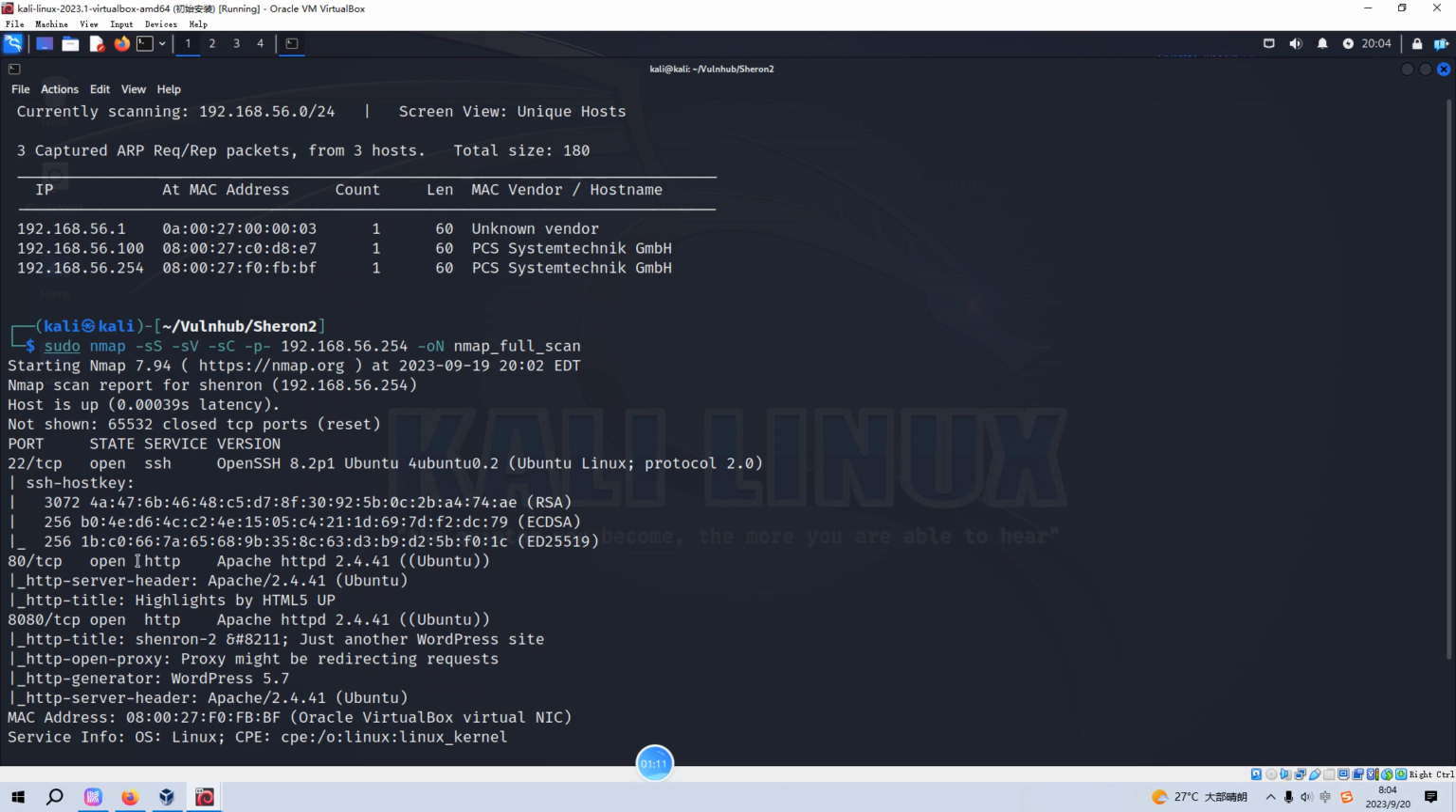So from the Nmap scanning results, as you can see, there are three open ports. The first one is 22, which is running SSH, and also the actual version information. As we know, this version doesn't have any vulnerability. Of course, you can also use the searchsploit utility to do research on that.